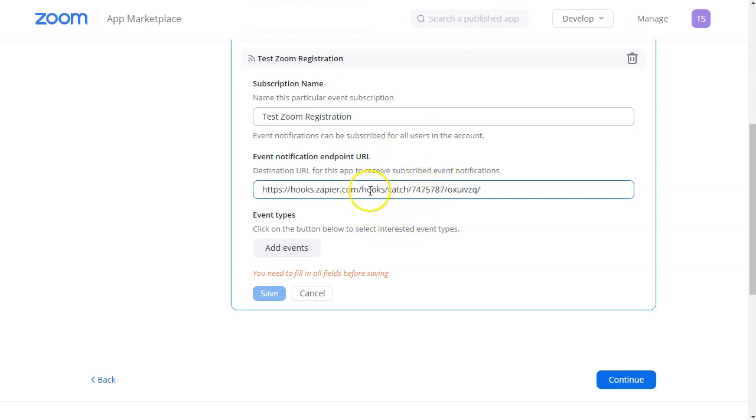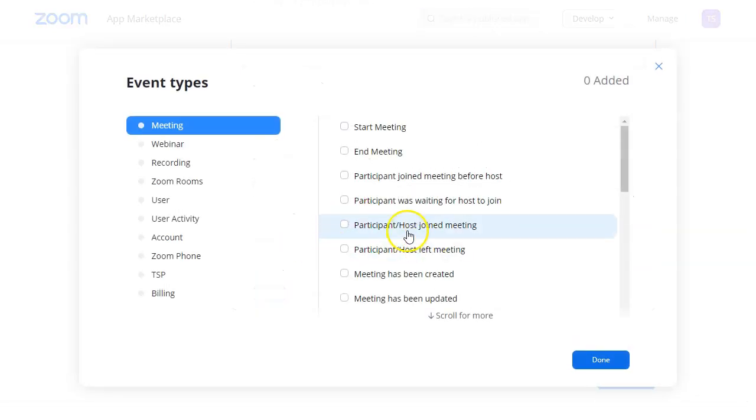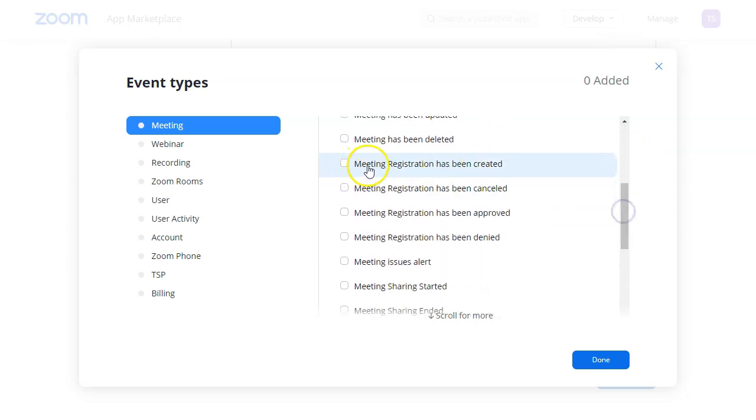Now, so we've told Zoom to send the data to this place. And next we're going to add an event type. And that basically means we're going to choose what events we're sending to that place. And so we want to choose when somebody registers. Here we go. Meeting registration has been created.